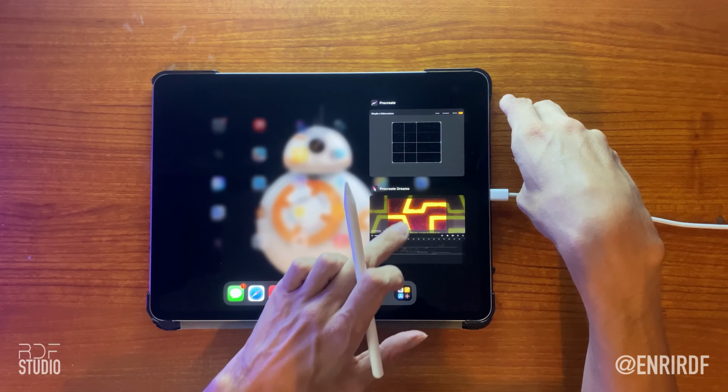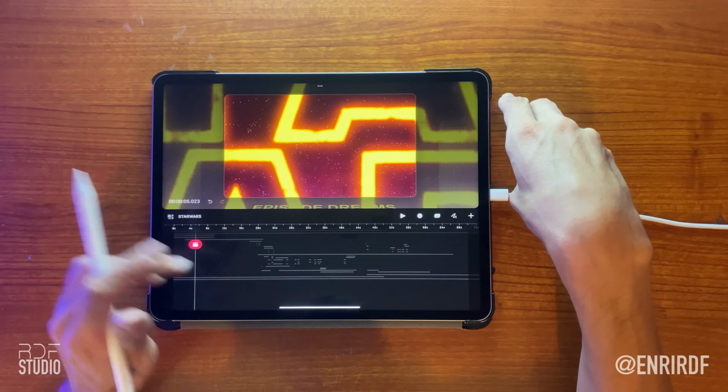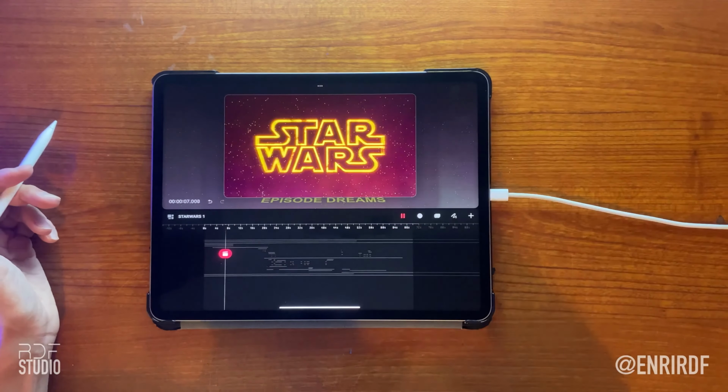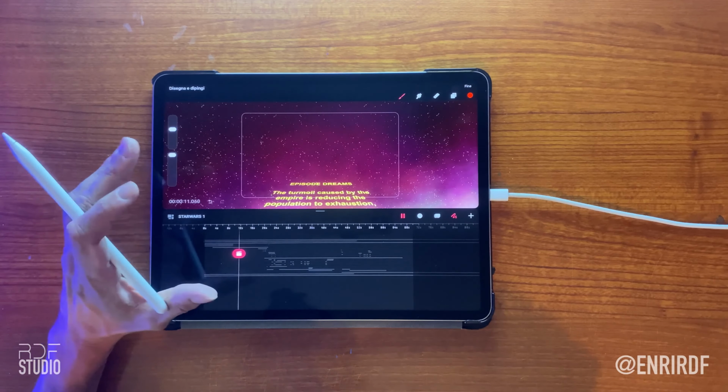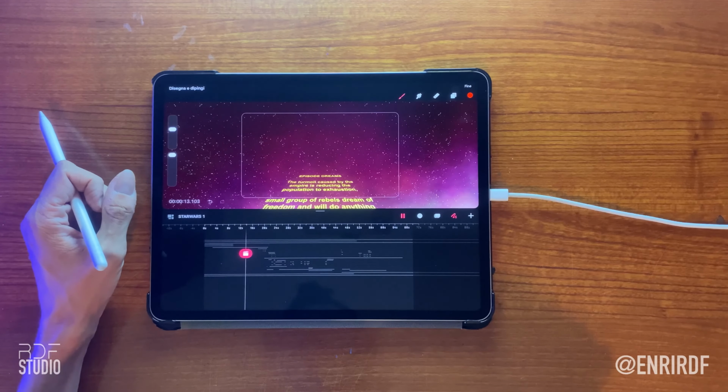Now let's go to Dreams to see how I animated the scene. We'll mainly look at the first part of the work to help you understand how I applied the camera movements.